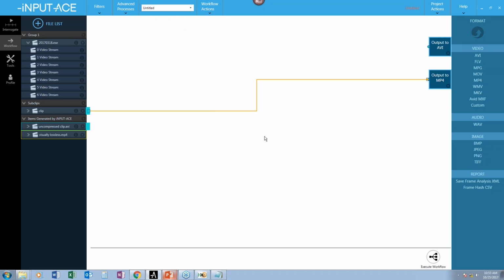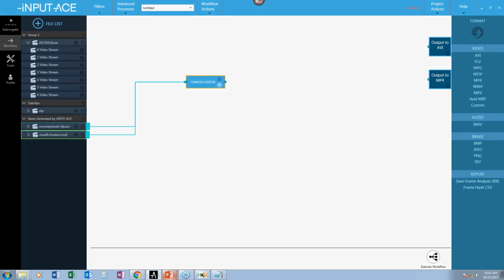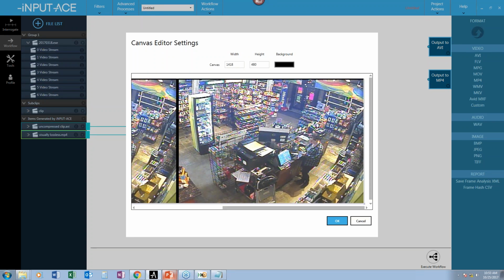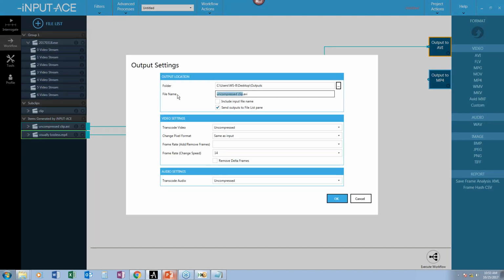So ultimately now what I want to do is take those two clips and put them into another node called the canvas editor, which will take these two files and allow them to play back side by side so I can compare my uncompressed on the left with my visually lossless on the right. And I can send this now out to my uncompressed output to AVI, and I'll just change this name here to side by side.